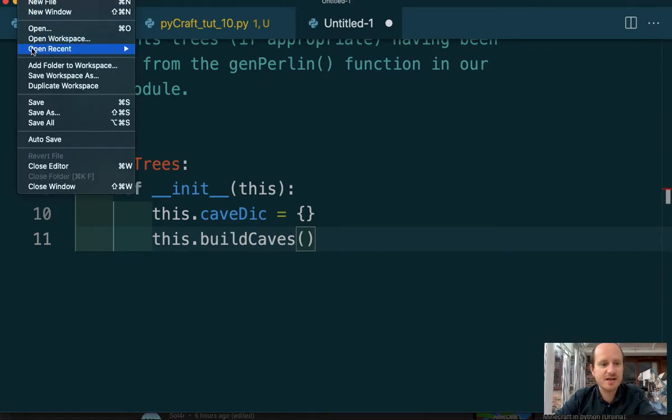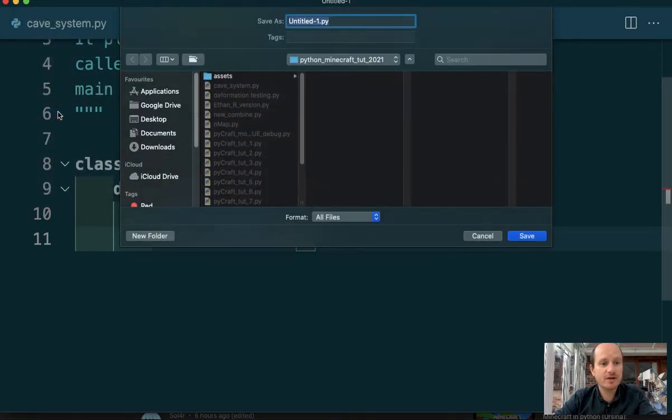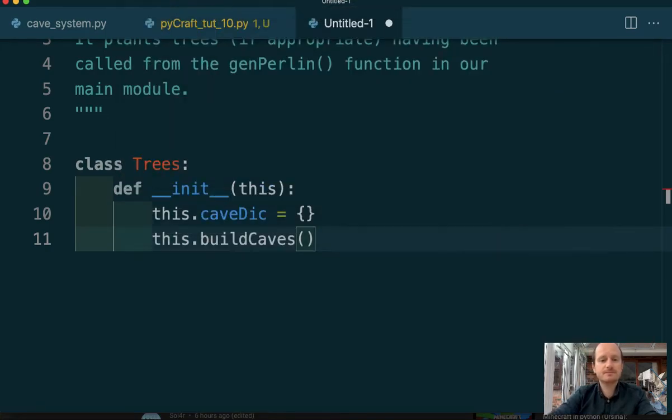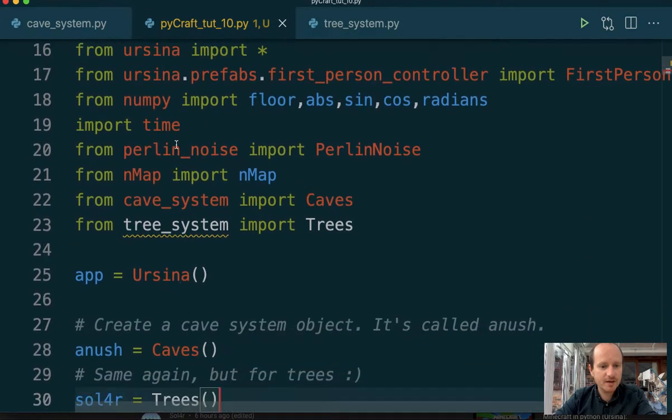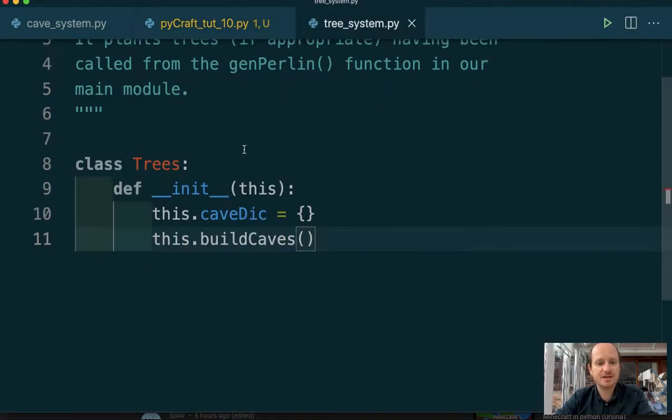First of all, let's just save this file. So we've got to call it tree system, I think. That's what I referred to it as in the main module. So tree underscore system dot py. And let's just make sure I called it that when I tried to import it. From tree underscore system import trees. Okay, so it does exist now.